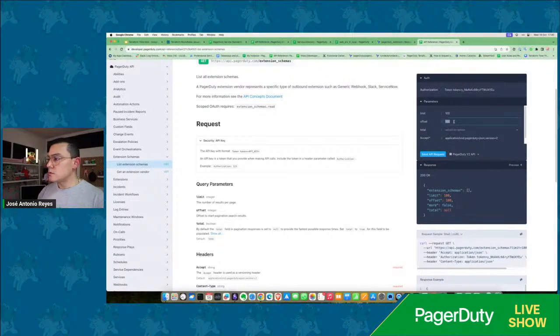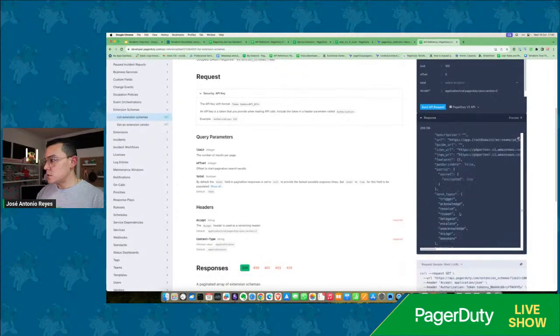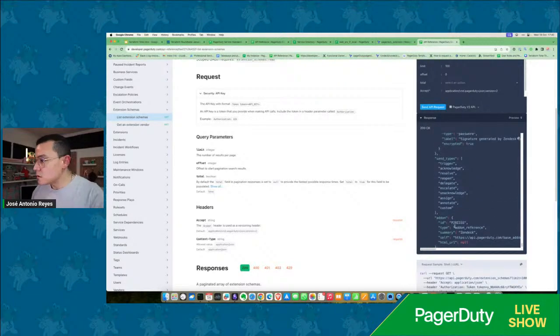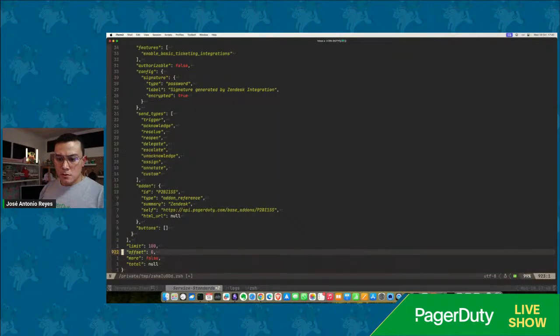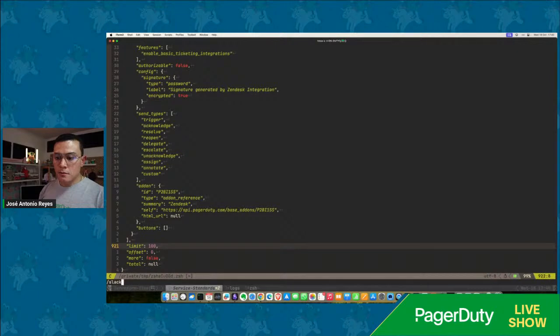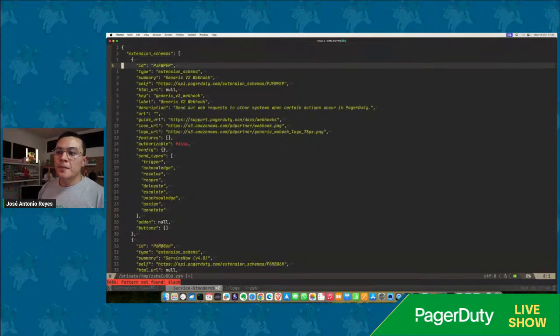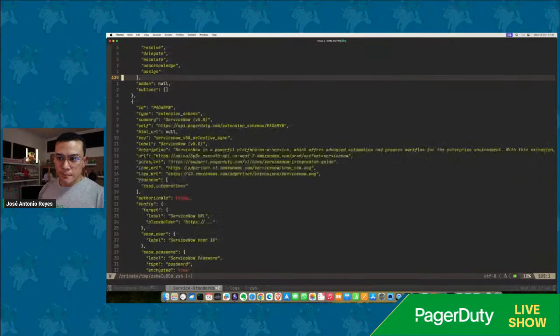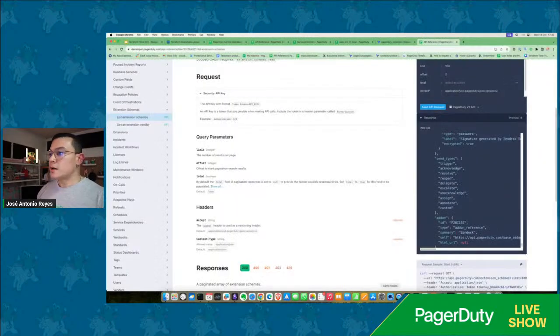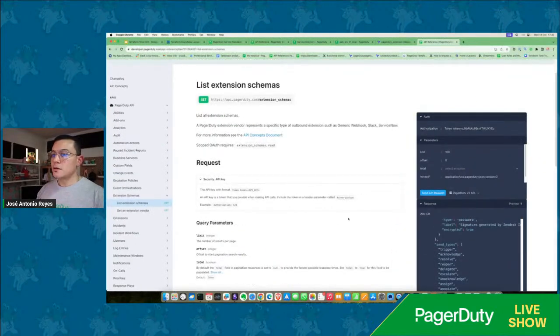Oh, what happened? Let me check if there are more. Oh, there aren't more. So a Slack should be here. This is so unexpected. I was expecting to find the Slack schema here, but maybe it's something that I am not aware of.